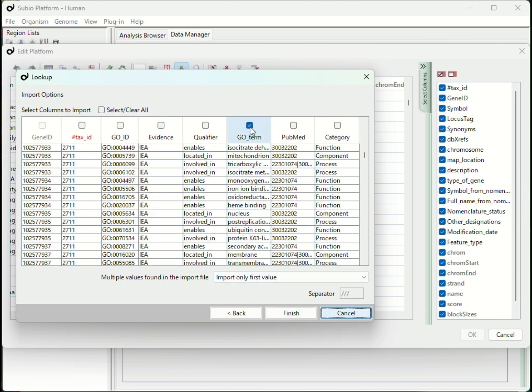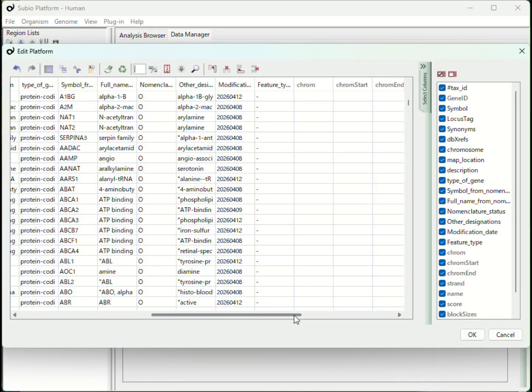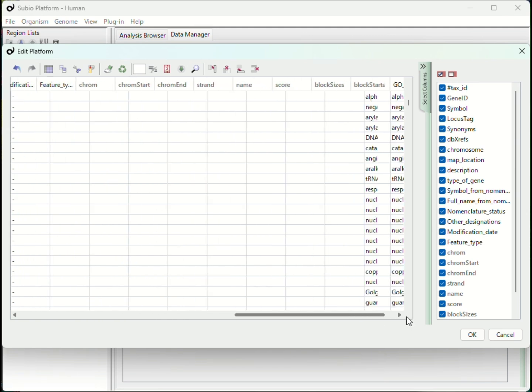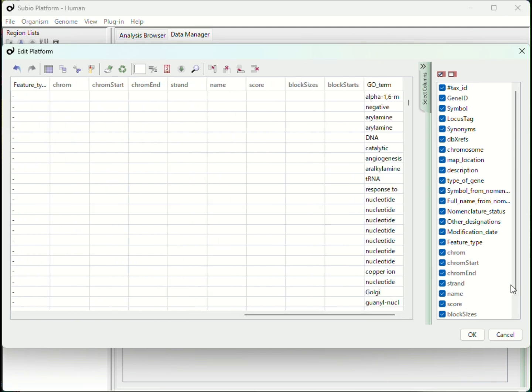Select the column to import. Here, choose the GoTerm column. Make sure to enable Concatenate All Values. A GoTerm column has been added, with multiple values separated by a delimiter.